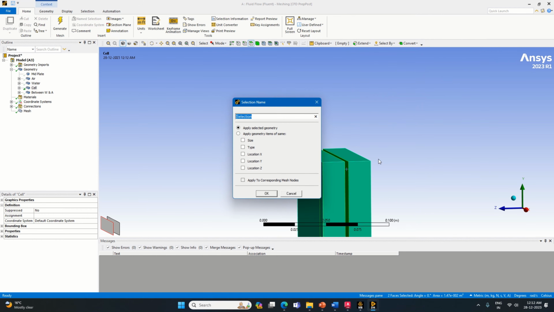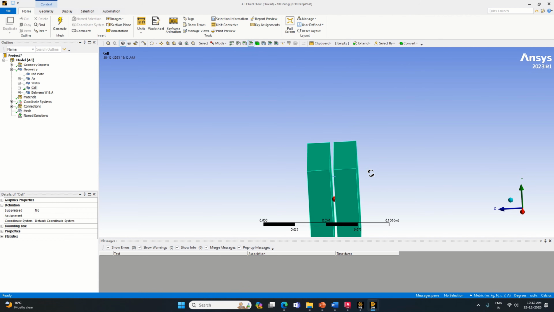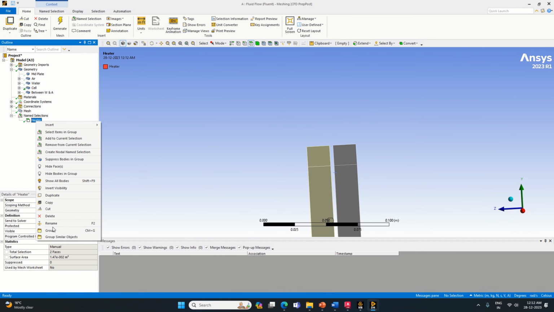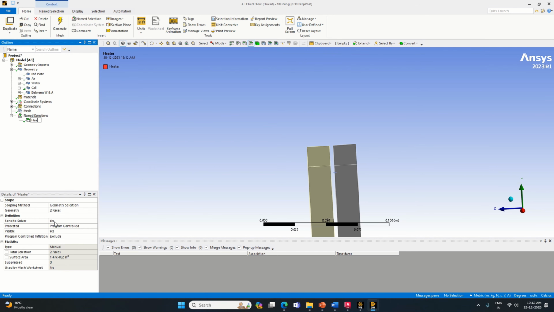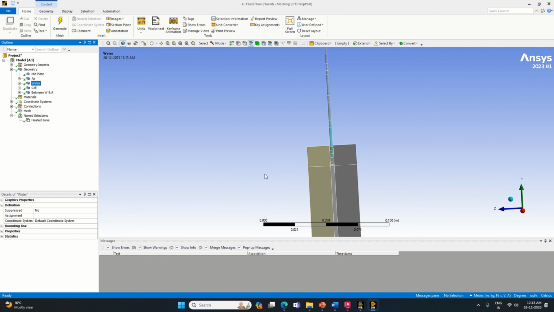So create name selection, I will put as a heater here, where I am going to apply the boundary condition heated zone, because heat will be transferred from that wall here. So first of all, we have specified the heated zone. So show all other bodies here.